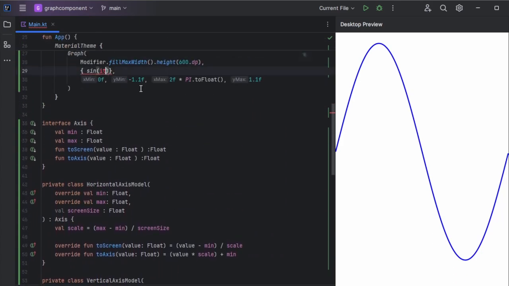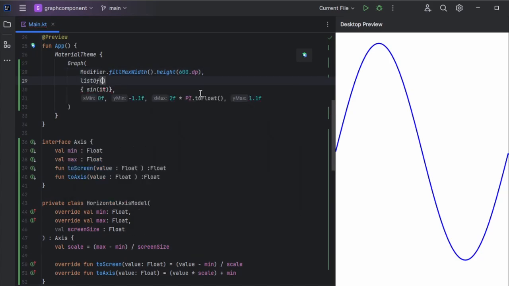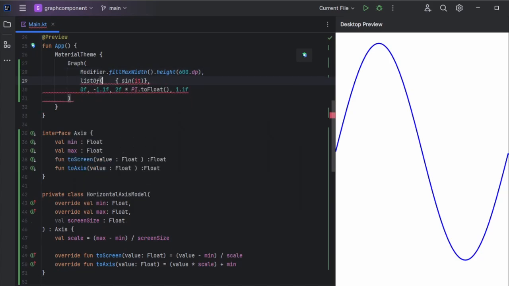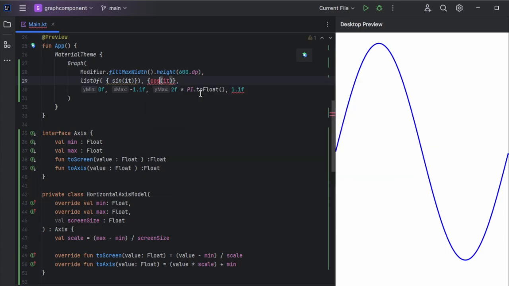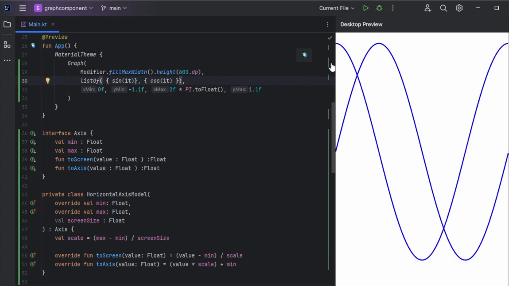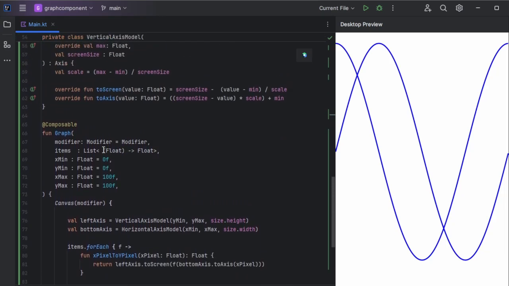So now we should be able to add a list of functions here instead. So let's keep sinus and add cosinus as well. And when we render it, we see both the sinus and the cosinus curves rendered. But they have the same color though, so let's fix that.